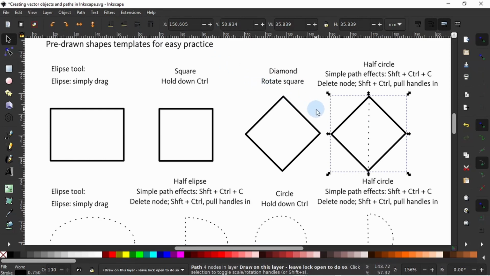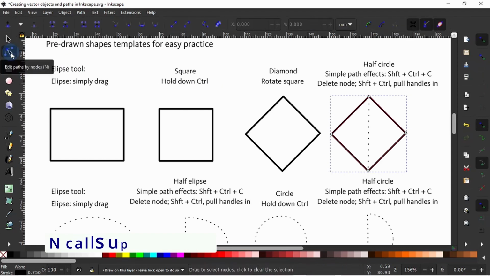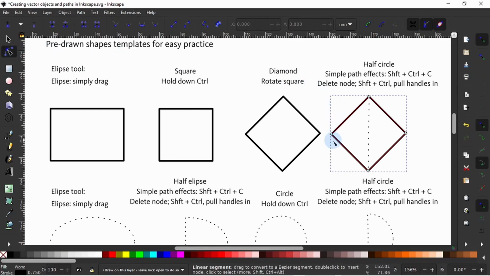Once a shape exists as a path, I can click on one of these points called nodes and edit them individually. This gives you the flexibility to access and change any points or shapes in Inkscape. Now go to the toolbox and press the Edit Path by Nodes tool or use the keyboard shortcut N. Once we have this tool active, we can see the outline of our vector shape has changed. We can now see nodes that define the shape.